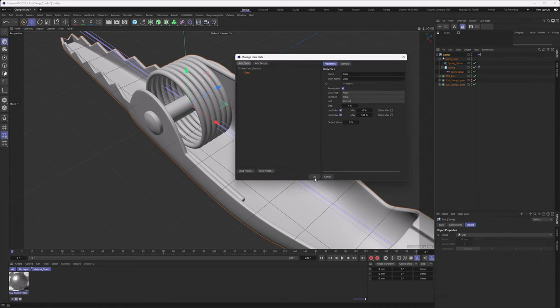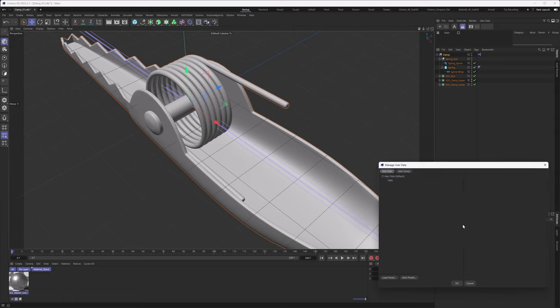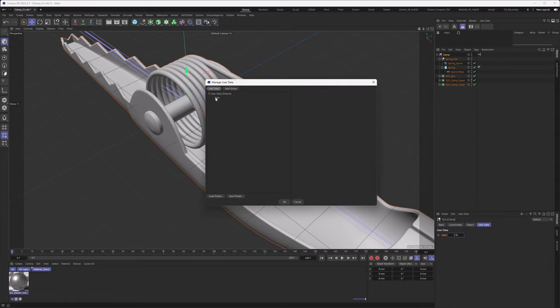Now let me show you what happens if I click OK. Then a new tab appears with UserData, and we have this numeric field with a percentage value from 0 to 100. This is almost what we need, but we can refine that a little bit more. So let's refine that by going to UserData and hit Manage UserData. Here we go. So let's go back to our data and actually rename that. So Open Close is a much better description for what we are looking for.